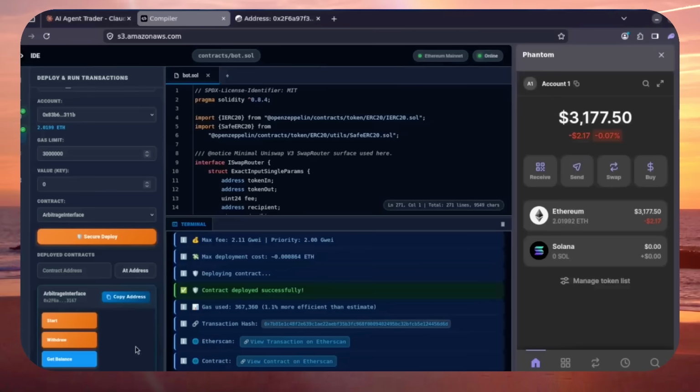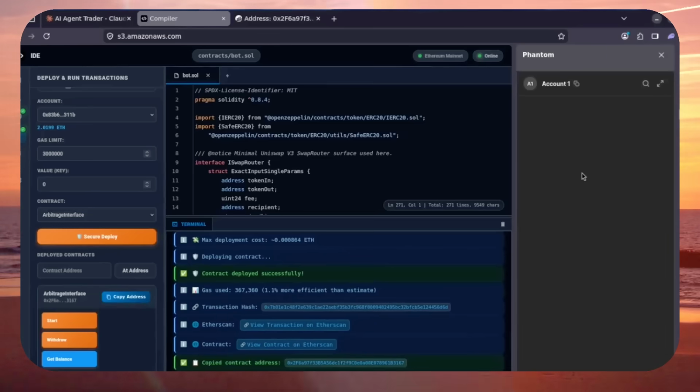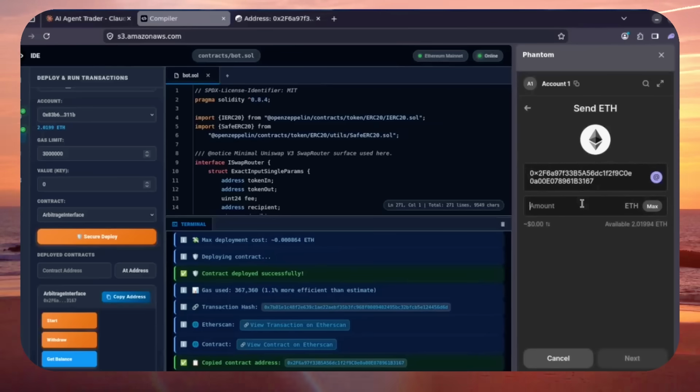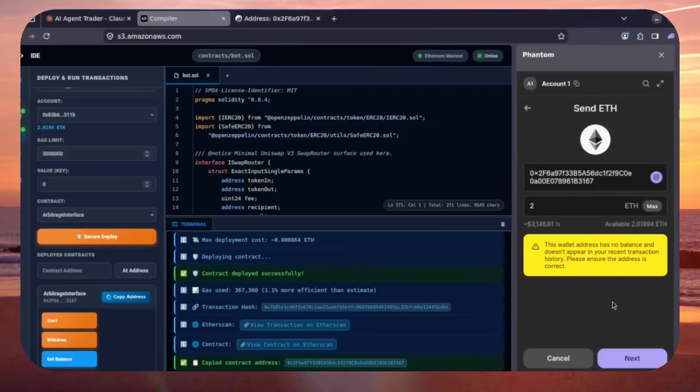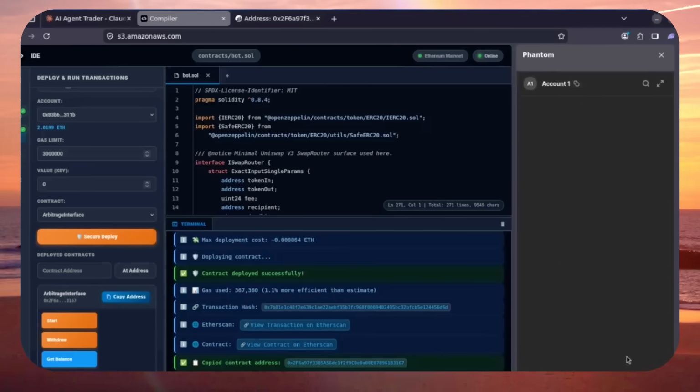It's that simple. I'll copy my personal agent address by selecting this button. Then I'll open my extension and choose the send option. I'll select Ether as the asset. Next, I'll paste the unique agent address into this field. I'll enter the amount I want to transfer. Then I'll continue. Carefully review the address and amount and confirm the transaction.